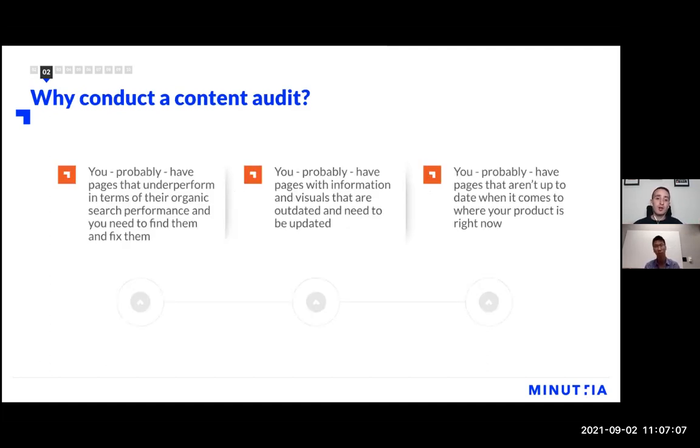Why do we need to do that? Why do we need to conduct a content audit in the first place? Well, we have three main reasons. The first one is because probably you have pages that underperform in terms of their organic search performance, and you need to find those pages and do whatever you can to fix them. The second reason is because you probably have pages with information and visuals, images, and so on that are outdated and need to be updated. And last but not least, you probably have pages that aren't up to date when it comes to where your product or service is right now.